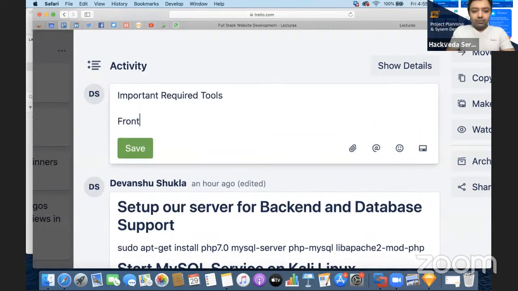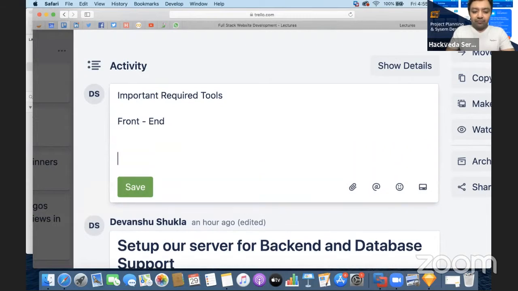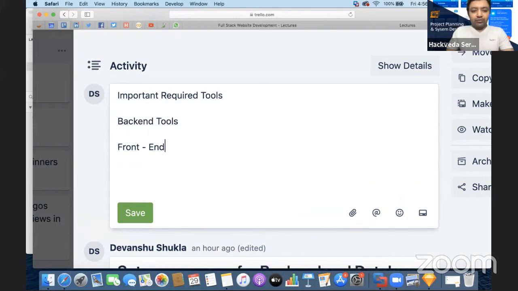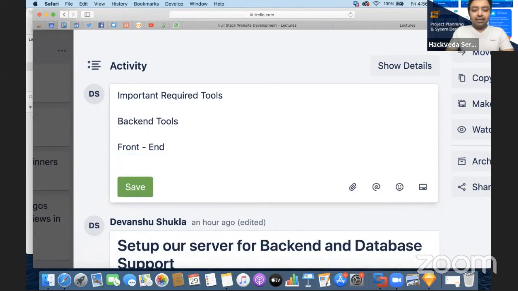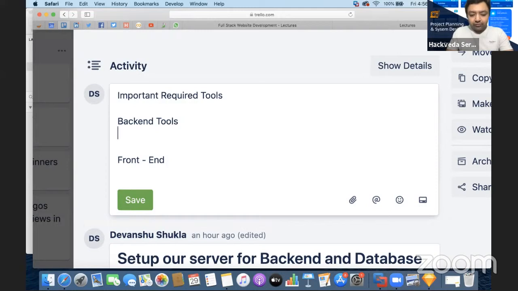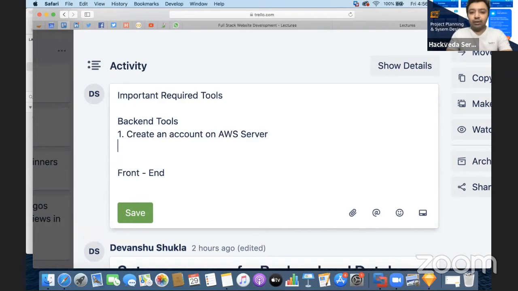There will be 2 types of tools which we would need: front-end tools and back-end tools. Since we are designing the back-end part first, because using the model view architecture it's always good to design the databases first, then the views, and then the controller, we'll get started with the backend tools. For the backend, the first thing you need to do is create an account on AWS server. I recommend that everybody should have an account on AWS server.